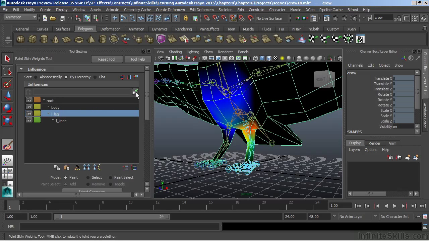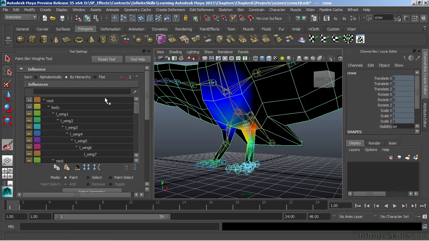If I didn't, let's just unpin everything. If I had all of these other joints here not locked, then the weight could have been distributed to those. So we could have ended up with some weird weight value on the wing or some other joint. So keeping them locked just prevents any of those influences going astray.